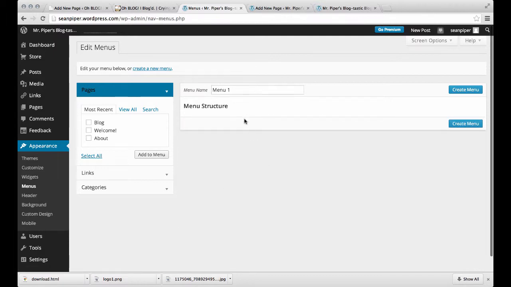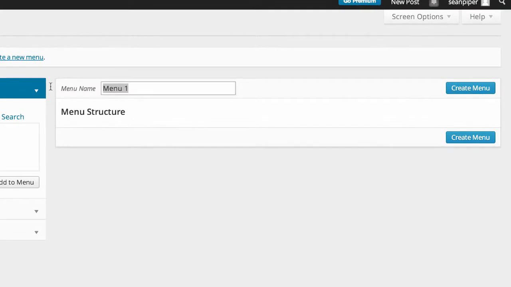All right, let's give our menu a name. I'm just going to call it Menu since I only have one. Some themes, depending on which one you're using, could have one, two, three, fifty menus. Most commonly you either have a top menu, or a top and a bottom, or a top and a main. I only have one.